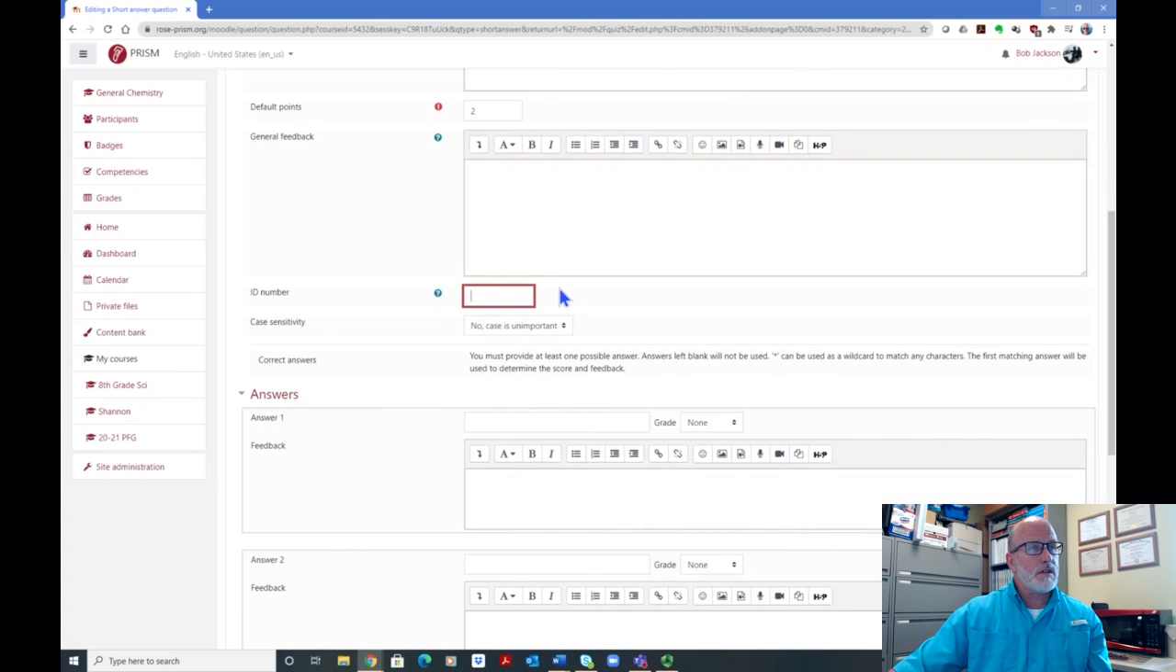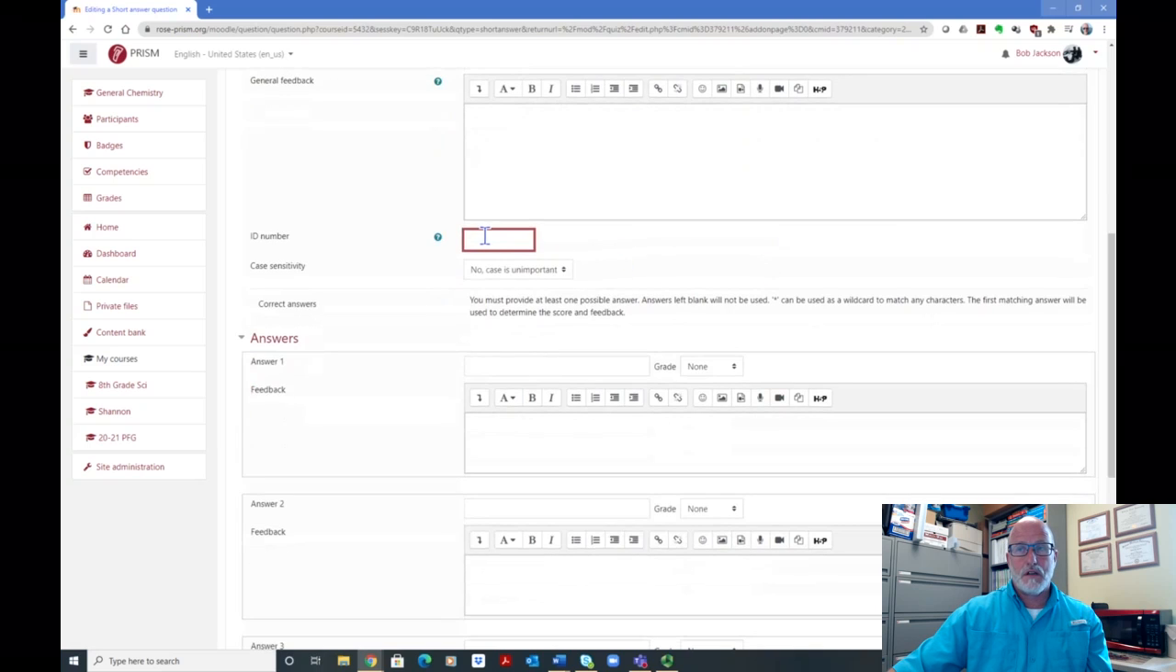ID number, this is what some are using to organize their questions better in their question banks. I don't use it. I don't know a whole lot of people that do, but it has been put in there to help organize. If you put numbers in, then it gives you a way to organize them. Case sensitivity: no, case is not important. That is the default setting. You can change this. Like if you were writing chemical formulas in chemistry, then case may be important, so you would select yes, case must match. But on this one, I'm not worried about it.